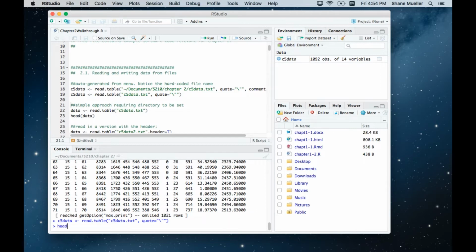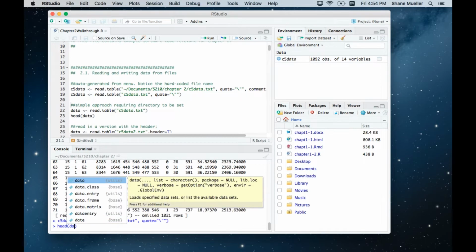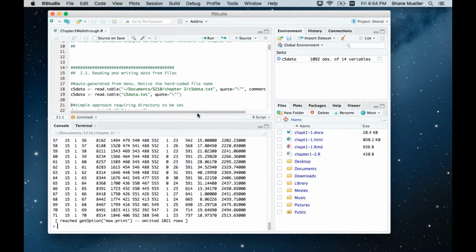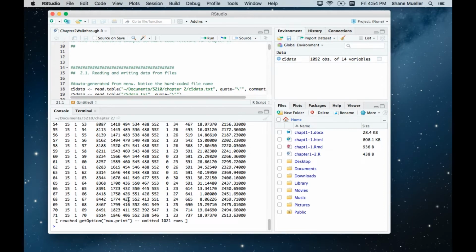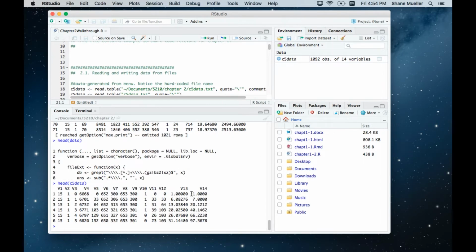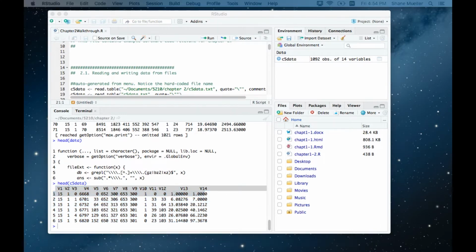To look at the data, you can just type C5 data, but then the whole thing is printed out and it'll truncate after a certain number of lines. But you can say head of C5 data, and it'll print out the first 6 or so rows, so you can see what it really looks like, and you will also see the header row. Okay.